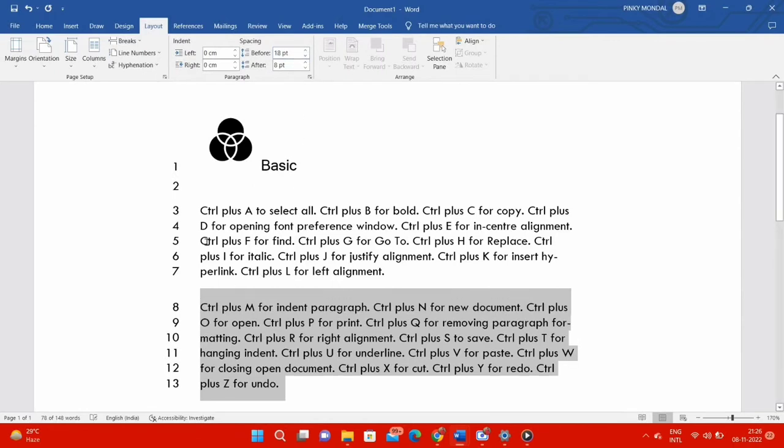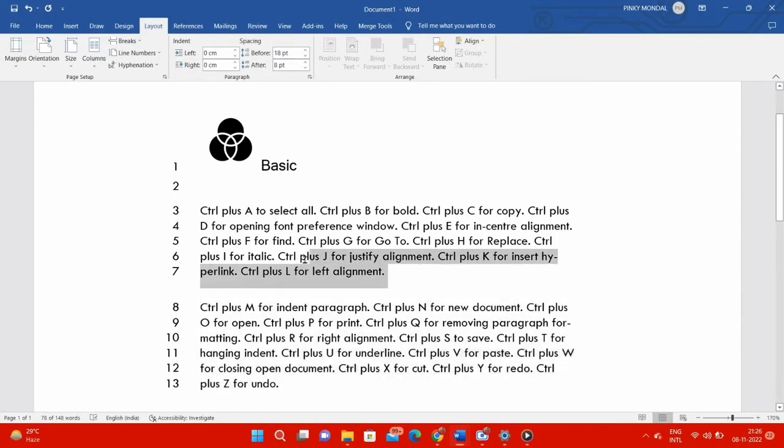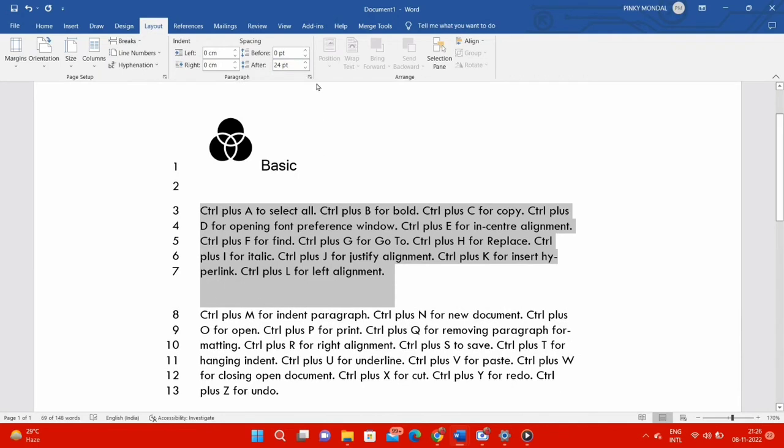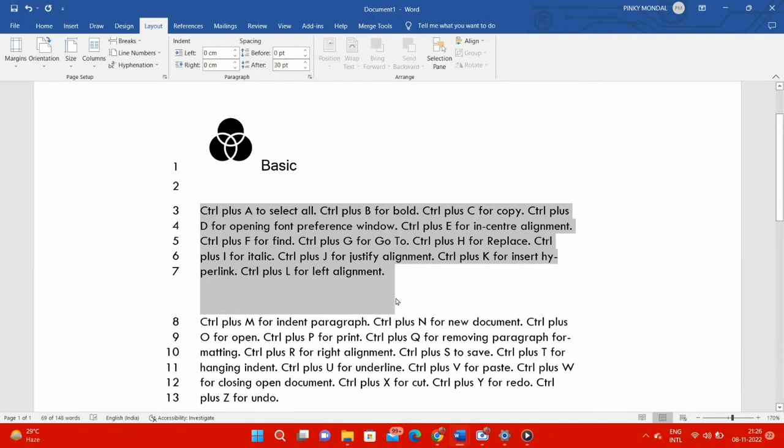Next, let's select this paragraph and using the up and down arrow options beside Before, I can increase or decrease the gap above the selected paragraph. Similarly, let's select this paragraph now and using the up and down arrow options beside After, I can increase or decrease the gap under the selected paragraph.